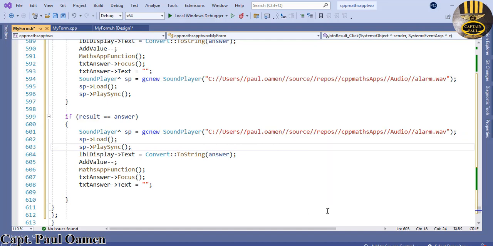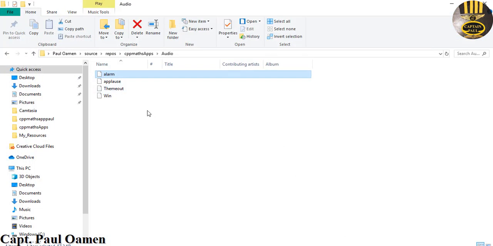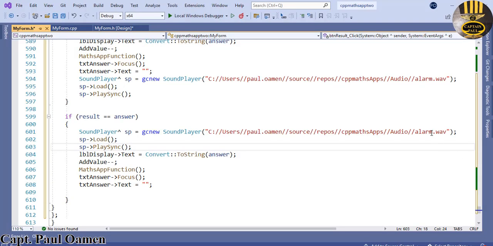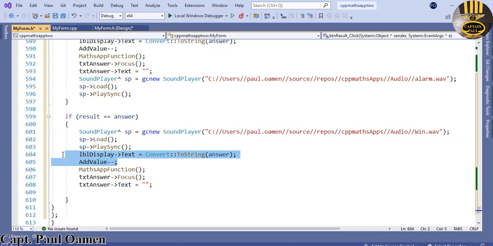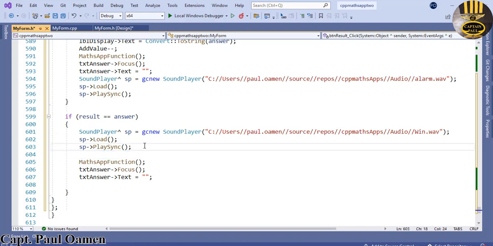Now the sound that I need is now the winning sound, which is right here. That's it. Okay, I'm going to change alarm to win. There. That is taken care of. Once that is done, get rid of this. Let it call the function. Once the function is called, I want the following.